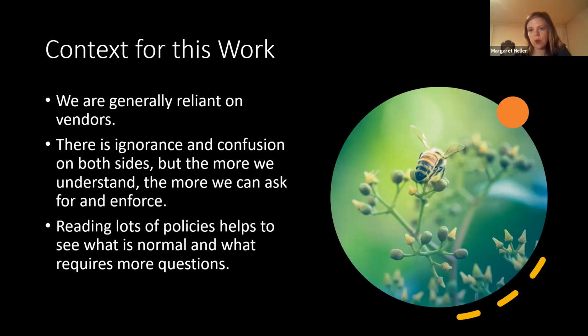And I think that when we were coming up with this work, we decided that really what we wanted to start with was reading lots and lots of vendor privacy policies to see what's kind of normal and what requires more questions. Now, I personally don't do any licensing for electronic resources. A number of people who participated in the work do that work and are used to reading these policies and used to reading licenses. So they provided some helpful feedback on this. So for me, a lot of it was reading a lot of stuff and trying to come up with some more context for what I was seeing.